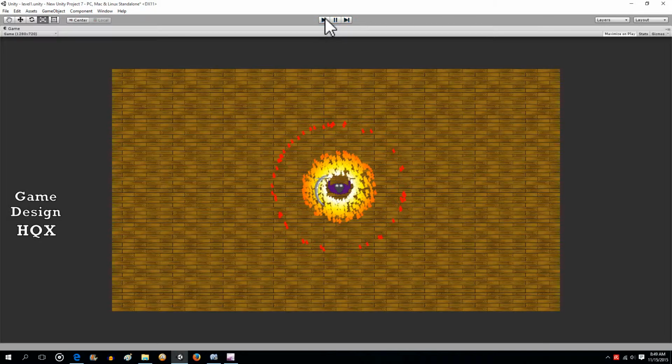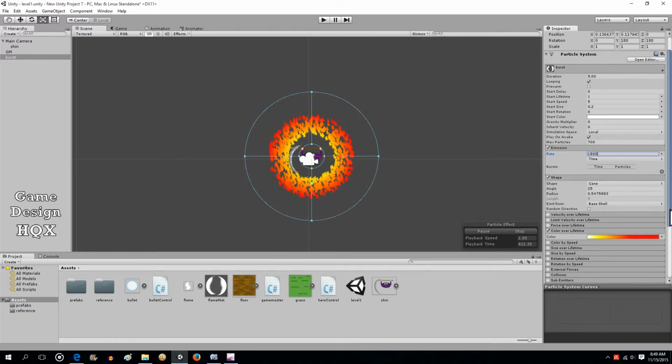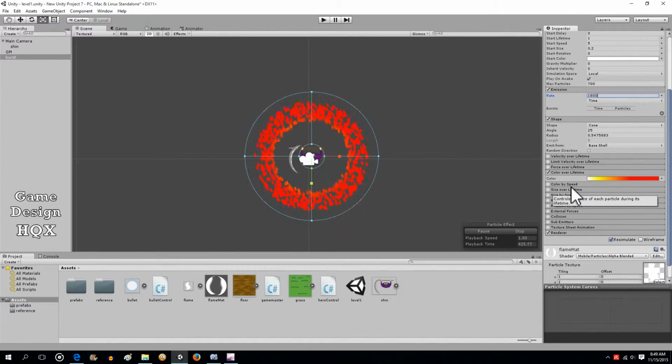Probably not quite enough of a ring. So we'll bump that up a little bit more. And again, like I said, this is really preference as far as what you feel looks best, the exact image that you're trying to get. Now let's create a little more chaos.